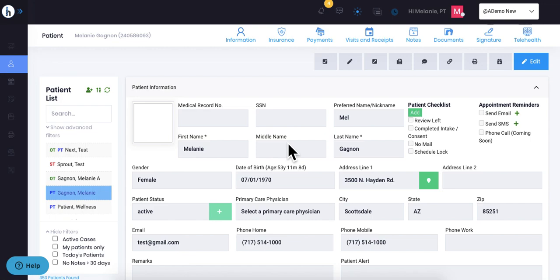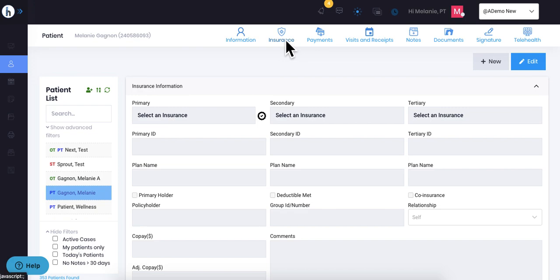In order to add the patient's insurance information with their name highlighted, you come along the top, come to the second tab that says Insurance. You'll click that Insurance tab. Now you see the insurance section.